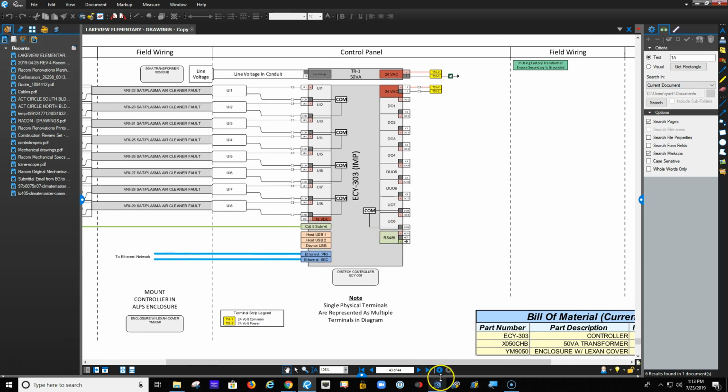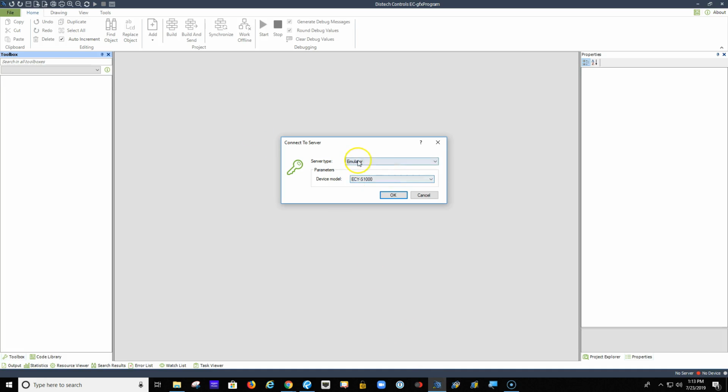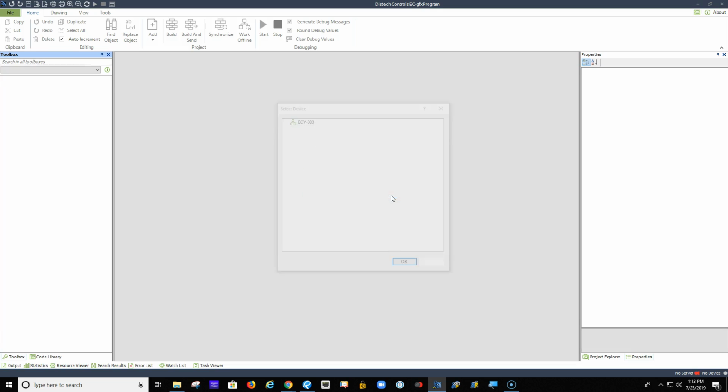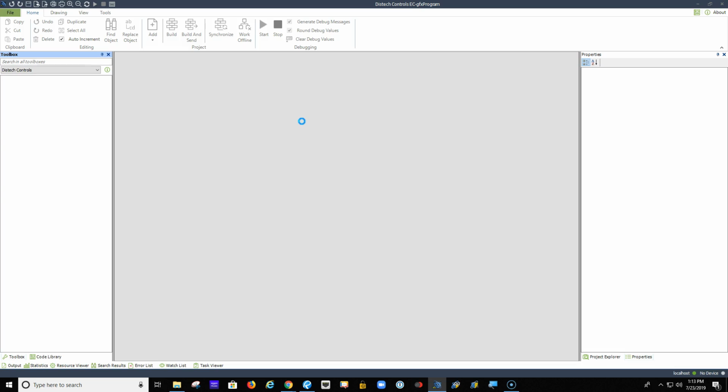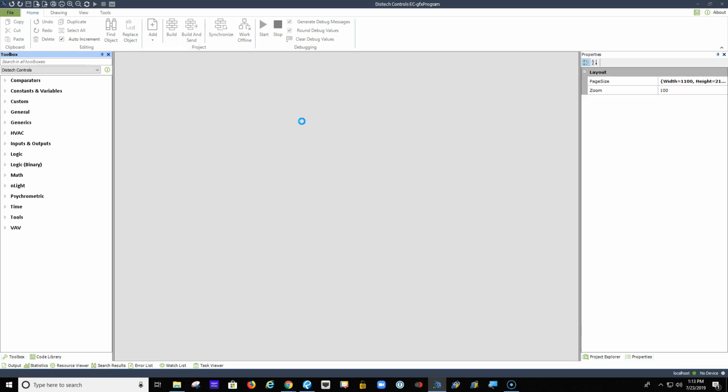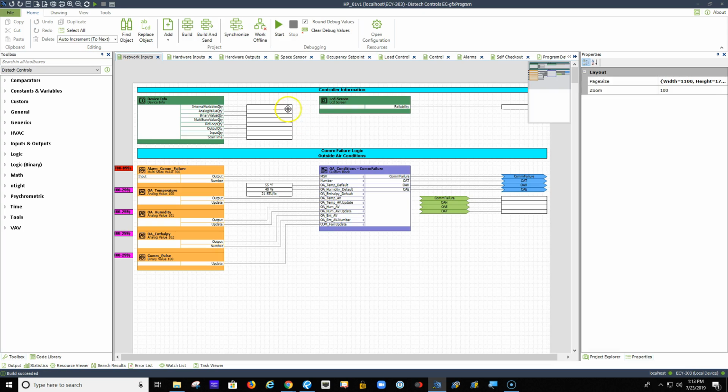So we need an ECY 303. We're going to start in here and go into the Emulator Mode. Emulator is what we're going to use to build programs. ECY 303. If you've done something before, you just select that device, and it's going to pop up with whatever default program happened to be in there. We're going to overwrite everything because we're starting with our own new program.